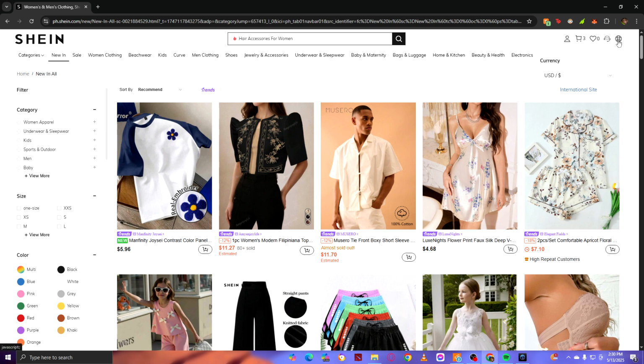So now to put it back, let's click on that again and just choose the currency that you want. There you go. As you can see, I chose PHP. And then it's going to refresh again, and there you go, guys.